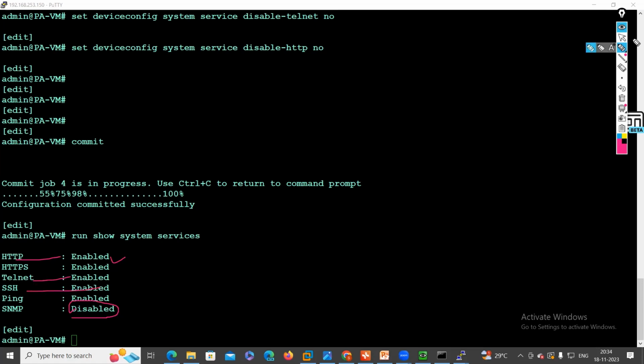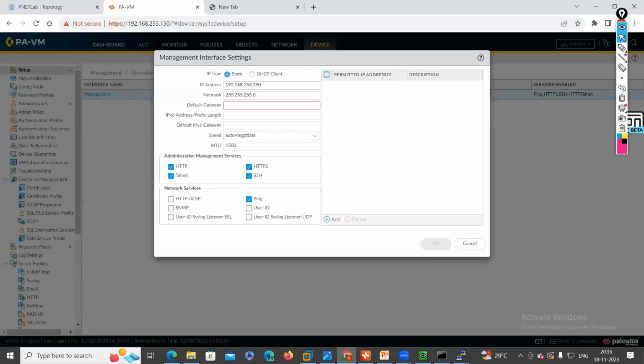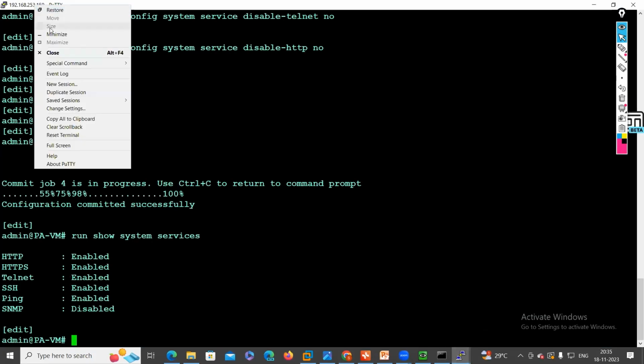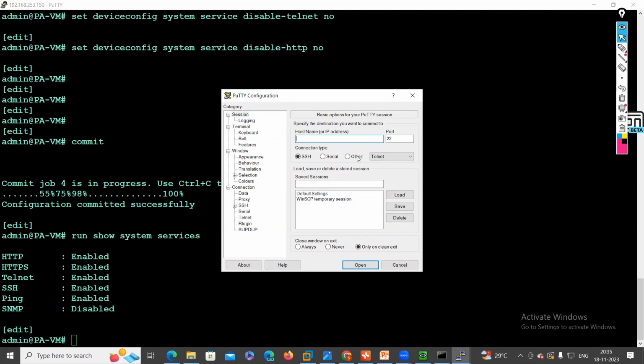Okay, so now I'm going to cross check the management interface through that. Initiate the traffic. I'm going to access the Palo Alto firewall CLI console through Telnet now. I'm going to cross check whether that is working successfully or not. Right. So now go to the Putty app and initiate a duplicate session and new session. This time I'm going to access my Palo Alto firewall through Telnet. Select the service telnet, port number 23, my management interface IP is 192.168.253.150. Okay.